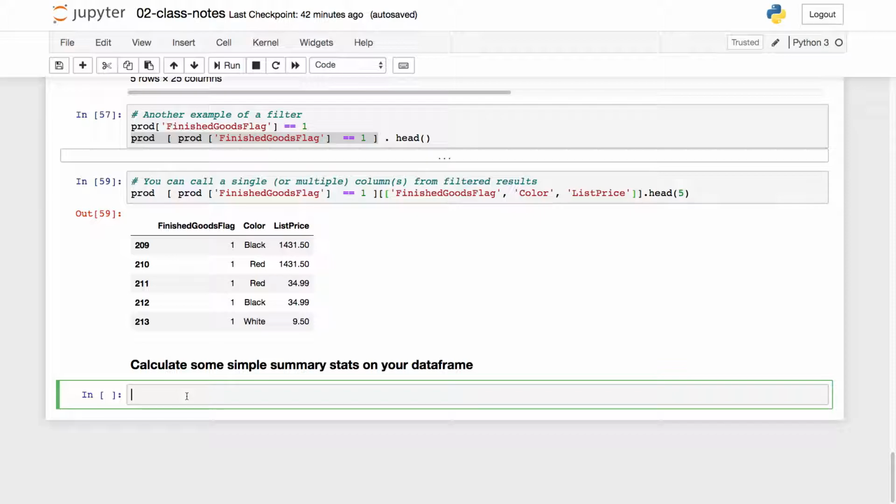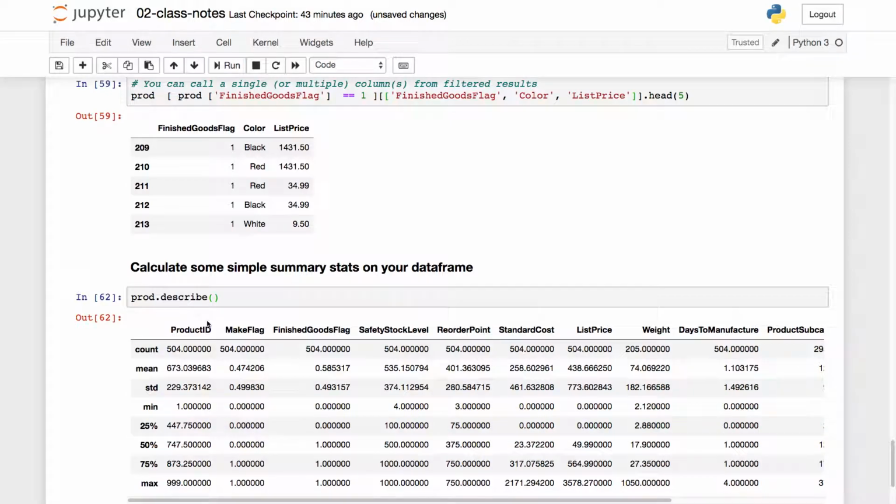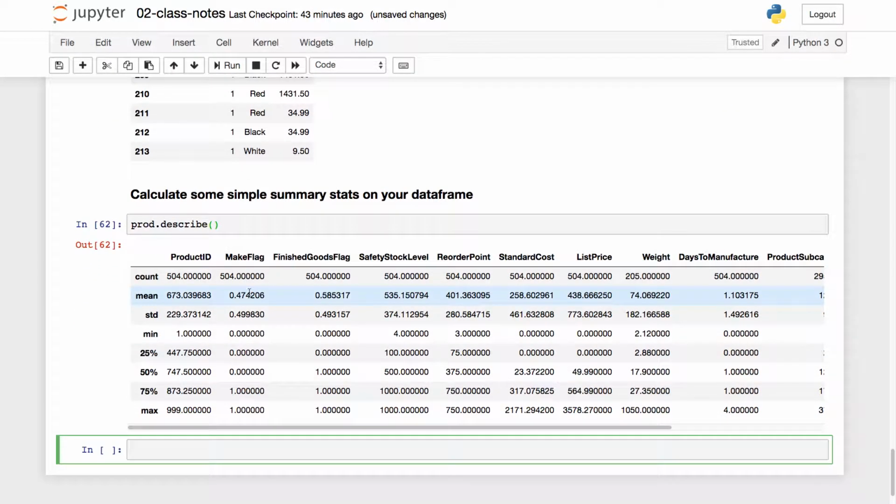Okay, so calculating a few simple summary stats on your data frame. Last Thursday, we saw that you can describe your entire data frame by simply putting in the name of the data frame followed by the word describe, and it will list all of the numeric columns in your data frame with the count, mean, standard deviation, minimum and maximum values, and then the 25th, 50th, and 75th percentile.